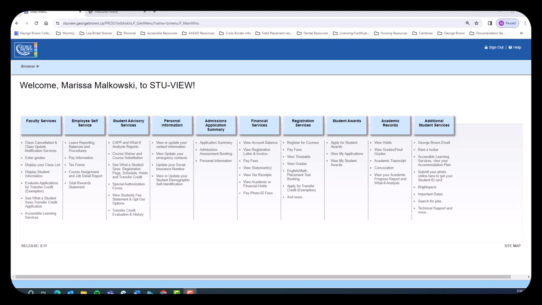Today, I'm going to show you how to view student accommodation plans. You may have received an email with a direct link to the website, but today I'm going to show you how you can do this through StuView as well.